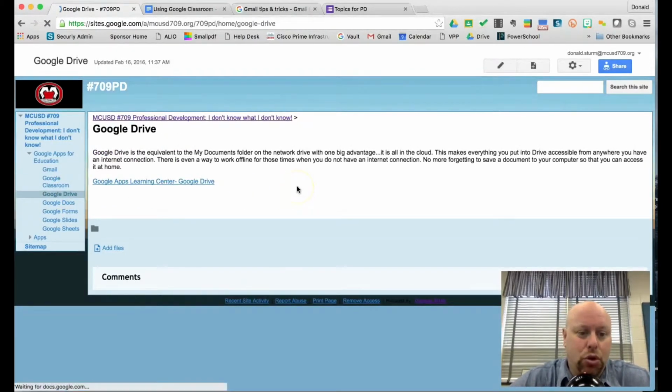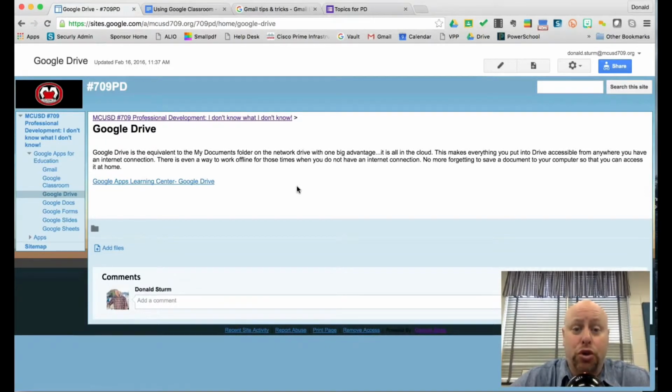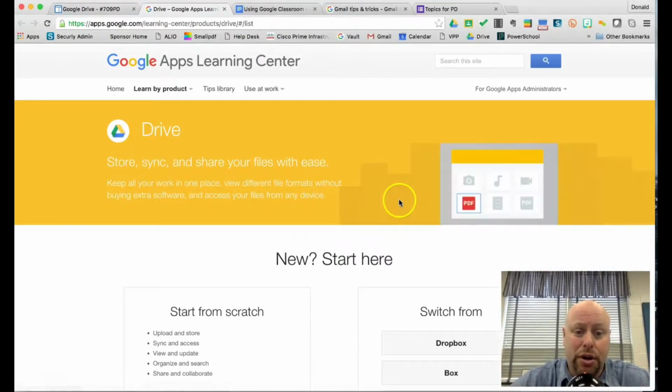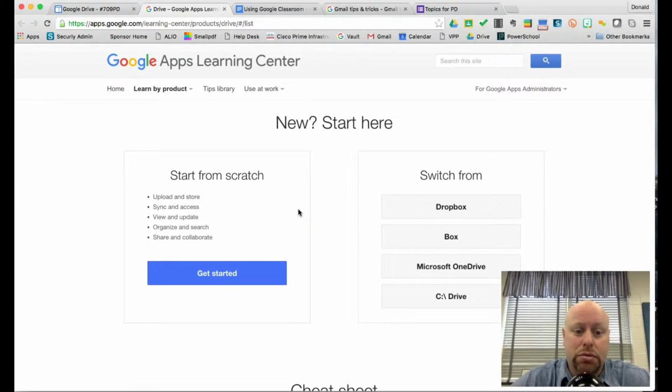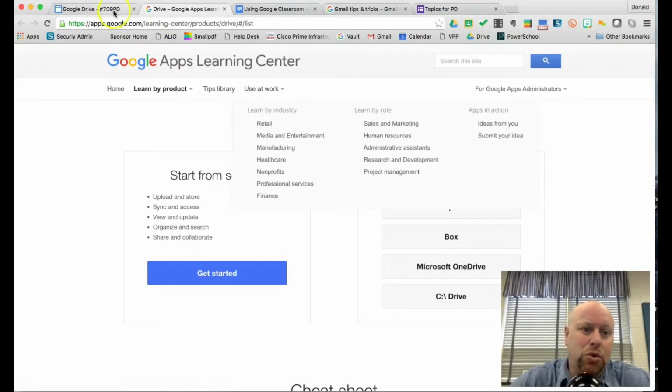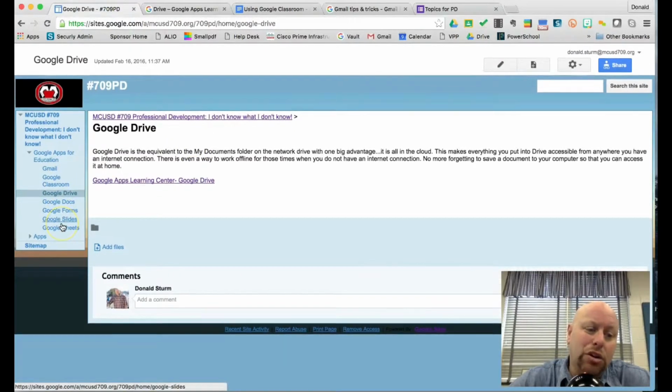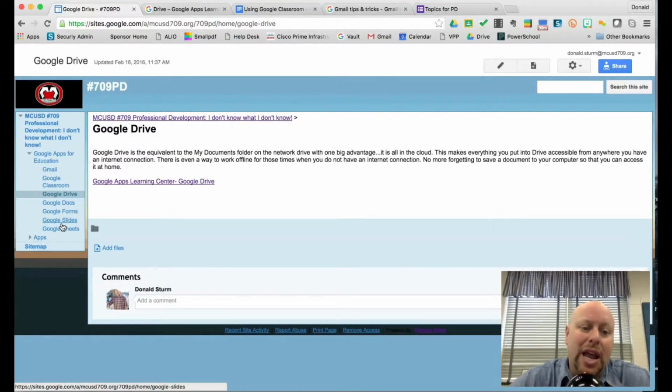So an example, Google Drive. Right now, I've not produced anything in-house that is Google Drive, but I've linked you to the Google Apps Learning Center, where here's how to use Drive. You can either get started from scratch, or you can say, oh, I've been using Dropbox, and it shows you a comparison between the two. The idea here, and we don't have to go through each one of these, is really to give you a fairly quick place to find answers that you may have.